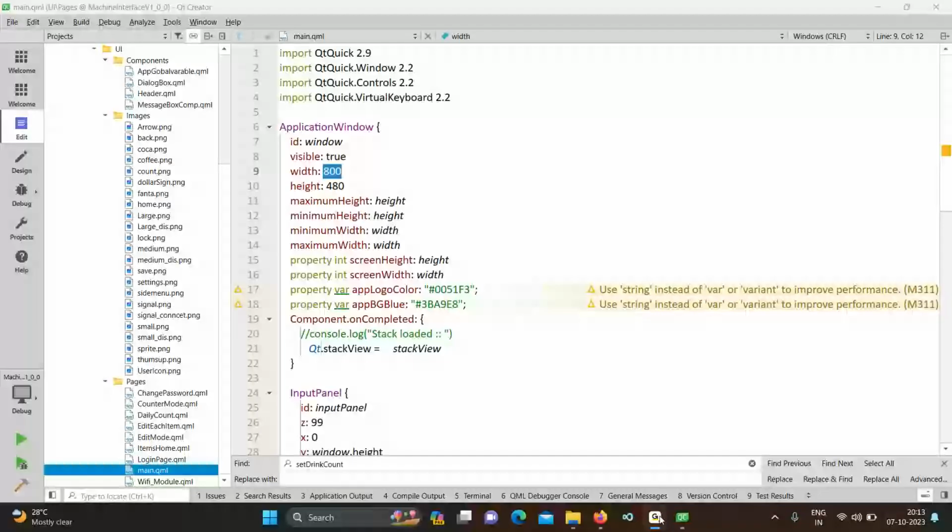QML is going to adjust by width and height. Sir, what I'm asking is, suppose I want to write code. If I flash the code onto a 10 centimeter screen, it will go well. If I flash the same code onto a 100 by 100 centimeter screen, I don't have to change the code. It should work well. What do I have to do there?